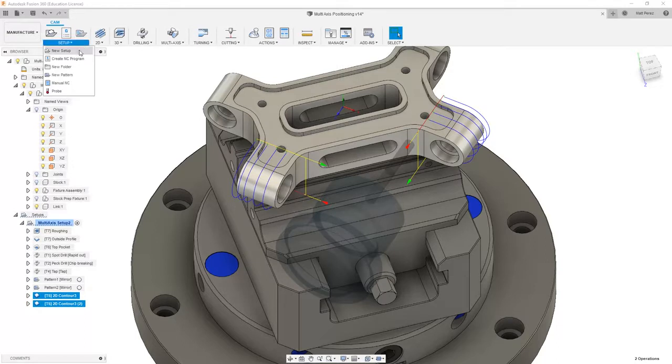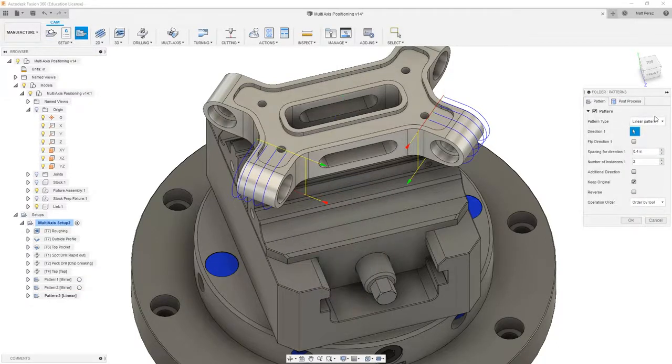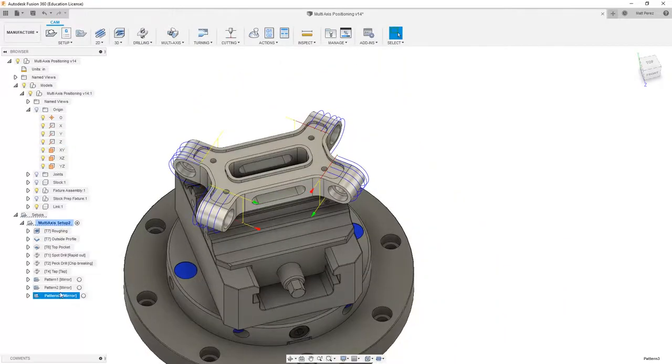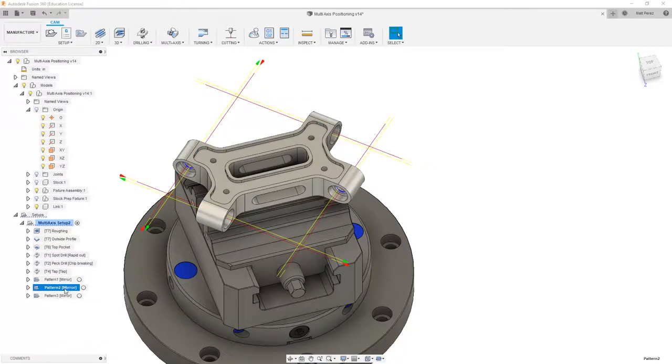We can select them, create new pattern, and we can do a mirror pattern to the other side. For the mirror plane, in this case, we want to use the XY plane, and then we're going to say OK. So now we've got pattern one for our drilling operation, pattern two for the counter bore in each of those mounts, and then pattern three to go around the outside.